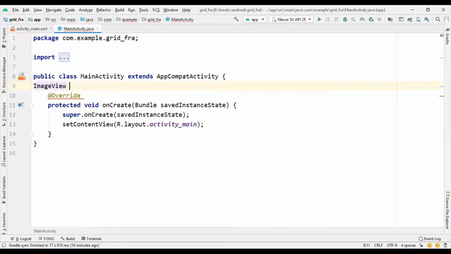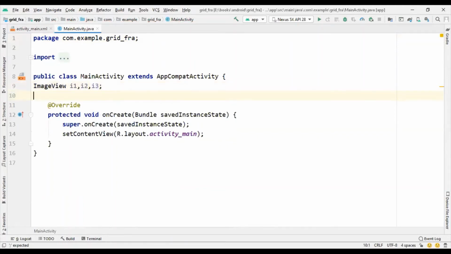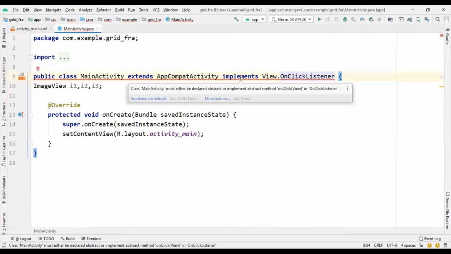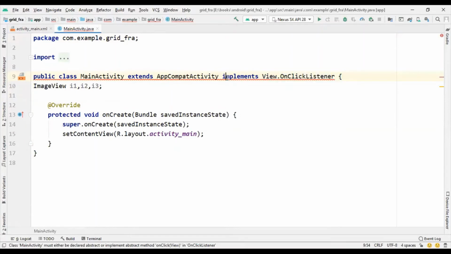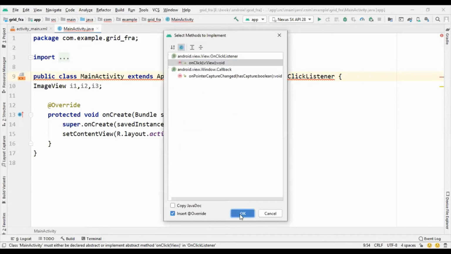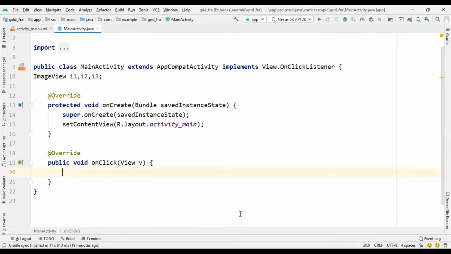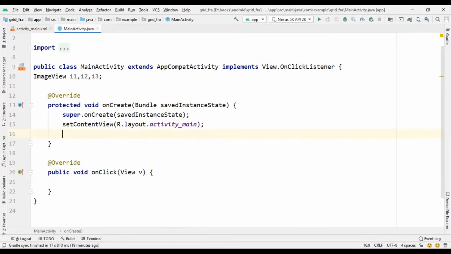ImageView I1, I2, I3. We create 3 objects. Okay, and we want to perform event handling, so that's why we have to implement View.OnClickListener, which contains one method, onClick. So we have to use this method to show all images one by one in this application. So now we connect these objects with the control.